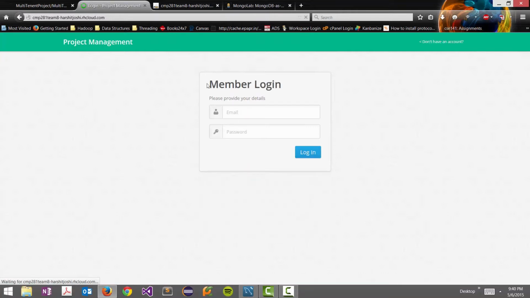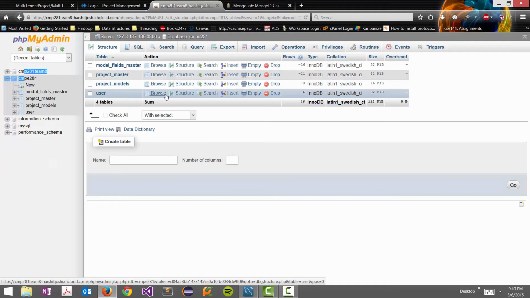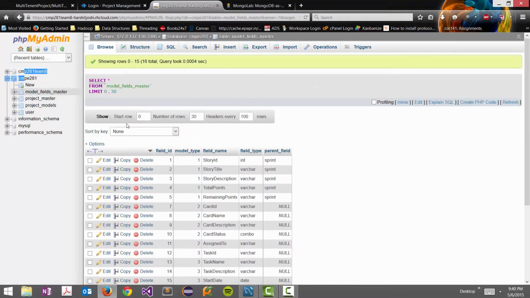Now the way we are implementing multi-tenancy is we maintain a log of particular fields of a particular model in MySQL, and depending on a model we just insert a value of a particular field in MongoLab. So let's say, for example, let me open a table, model field master.